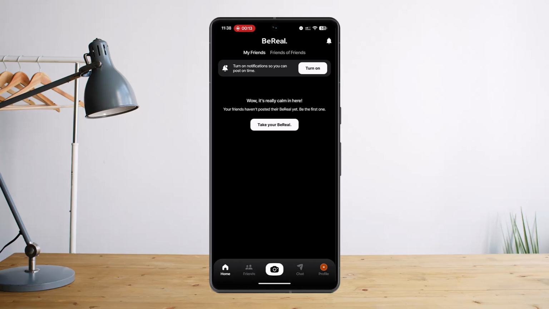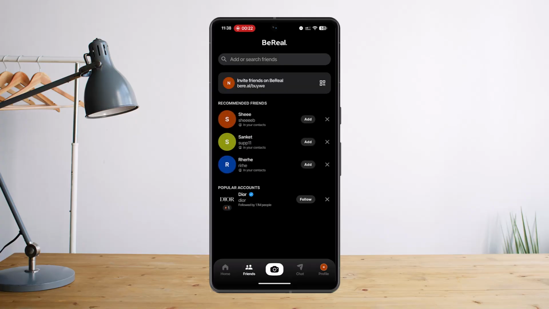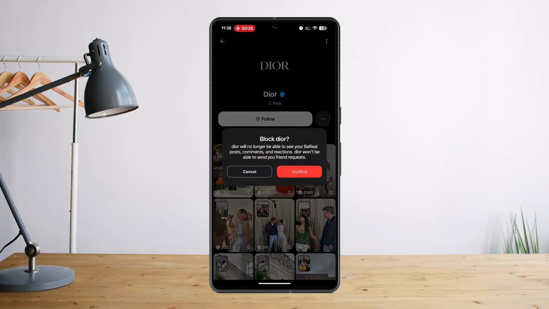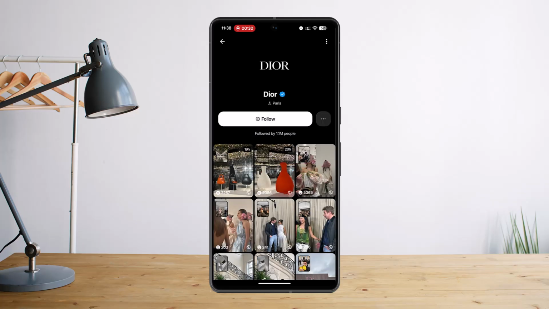For that, you want to go ahead and open your BeReal app, log into your account, and make sure your app is updated to the latest version. Now to begin with, go to the Friends tab. Here, what you want to do is just long press the profile initials and tap the three dots at the top right, and you can block the user's profile as well.